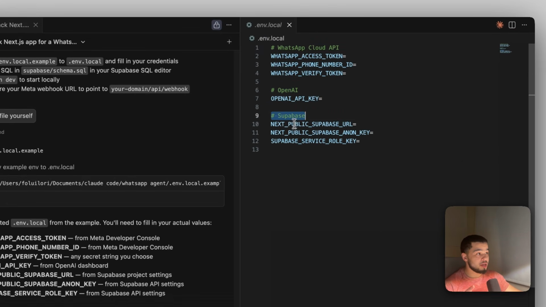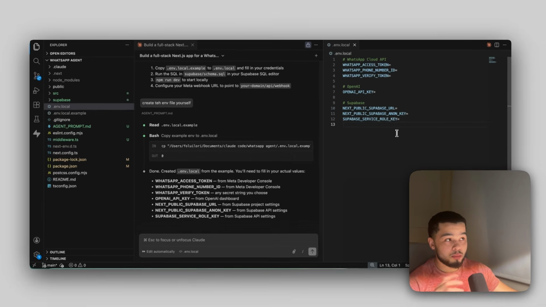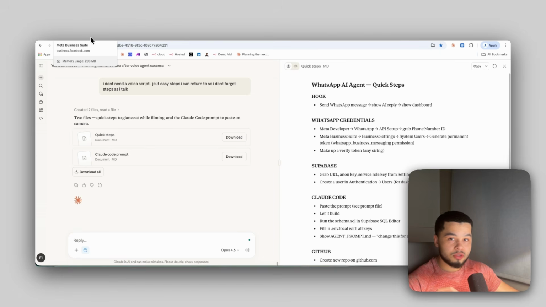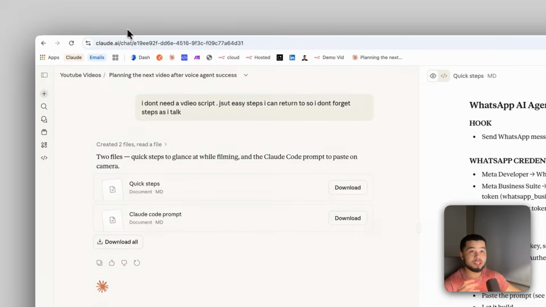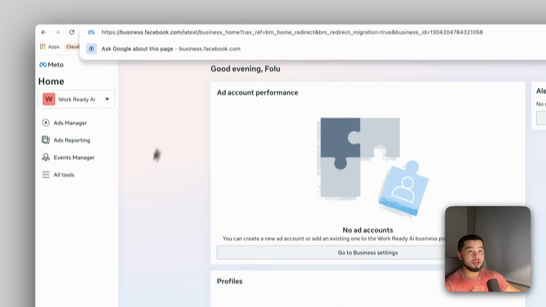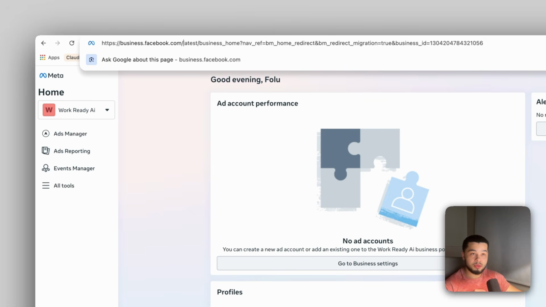And we have a Supabase key where we need to get the Supabase URL, the Supabase anon key, and then the service role key. So I'm going to show you exactly how to do that. But firstly, let's start with WhatsApp and getting these 3 pieces of information from WhatsApp. In order to get that information, we need to come up here to business.facebook.com. Just search up business.facebook.com and you will be able to log in.